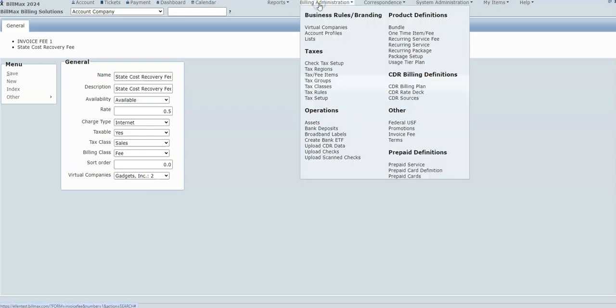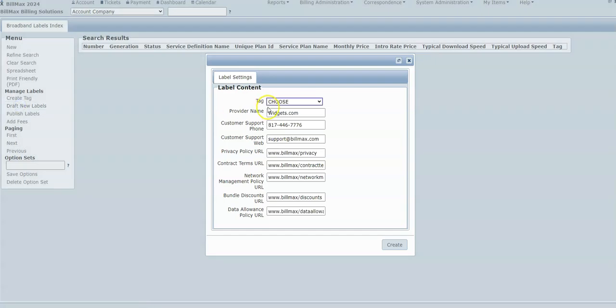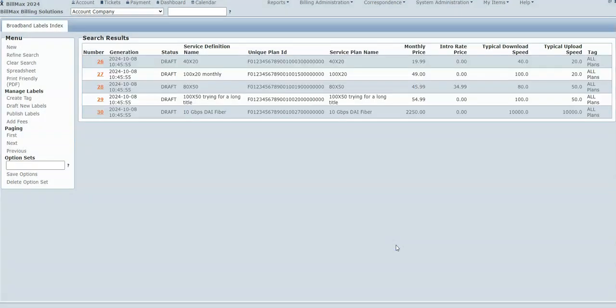To create the labels, you will go to Billing Administration, Broadband Labels. We're going to draft new labels to begin. I choose a tag and I'm going to choose all plans. So with all plans, I'm going to create a label for all my mass-marketed broadband services. I have 5 services that fit that bill. I can review each one as I need to.